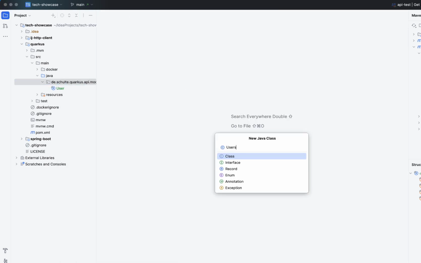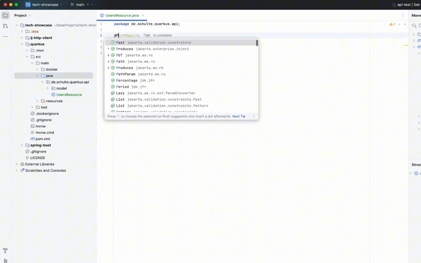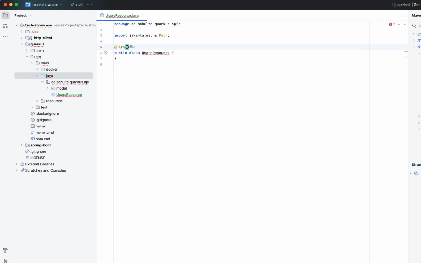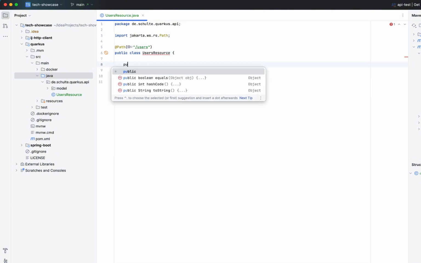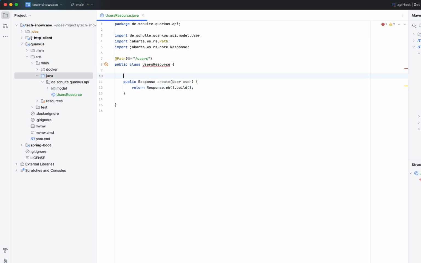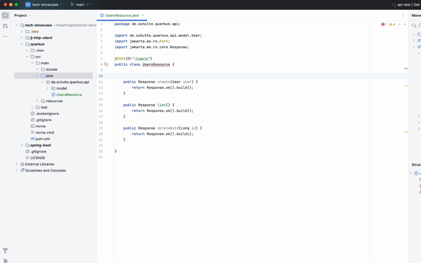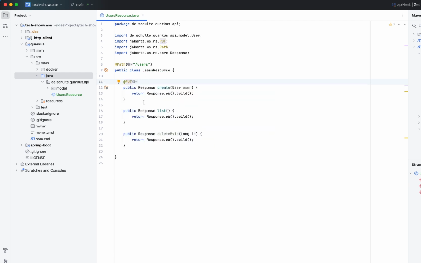To define a method for saving new users, I first create a new class and annotate it with path, which in the microprofile specification represents a REST resource that can be accessed under a specific resource path. I define the individual endpoints using individual methods for saving, reading, and deleting. Here too, you define the individual HTTP methods under which the endpoints are accessible in the code using microprofile annotations.